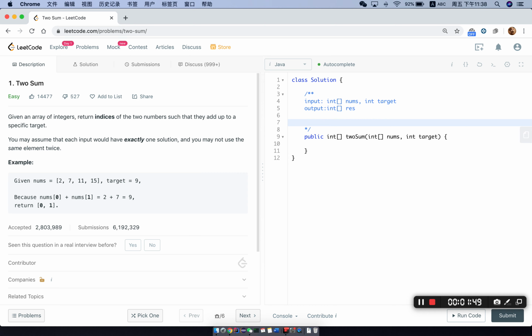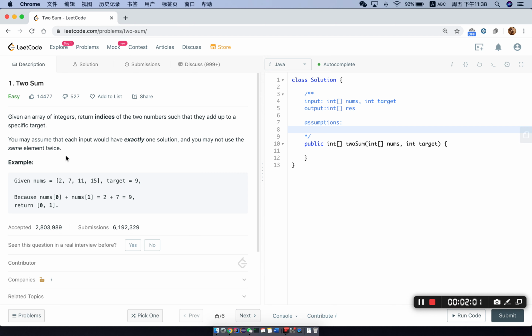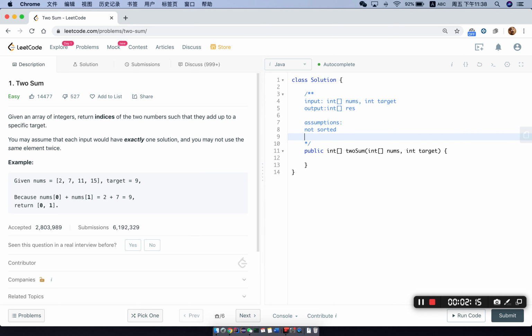To make this problem more clear, I want to document some assumptions here to clarify some ambiguous information. My first question is, is this array sorted or not? We assume it is not sorted here. Another question is, can we reuse the numbers of this integer array? We assume we can't reuse the number.